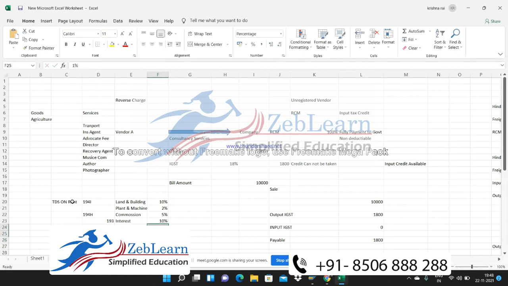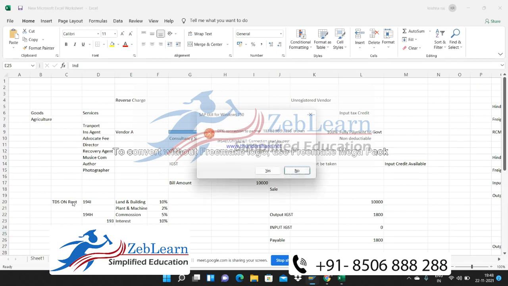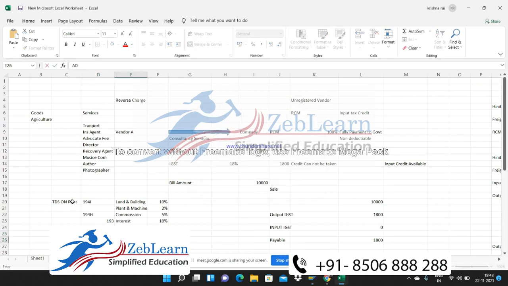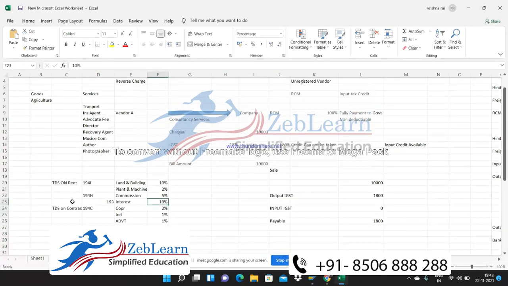And I think there is a differentiation for advertisement expenses. I think for advertisement the percentage is 1% only. I think it was 1%, if I'm right. So we have collected so far these types of TDS deductions. And why are we deducting TDS?